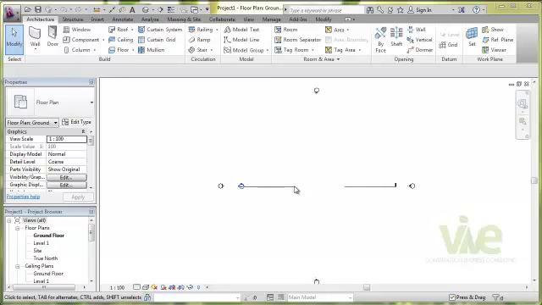The first one is Topo Surface. This one speaks for itself. This is the tool that we're going to use to model our topo surface. Now, there are a couple of ways that we can do this, so we'll review them a little bit later.